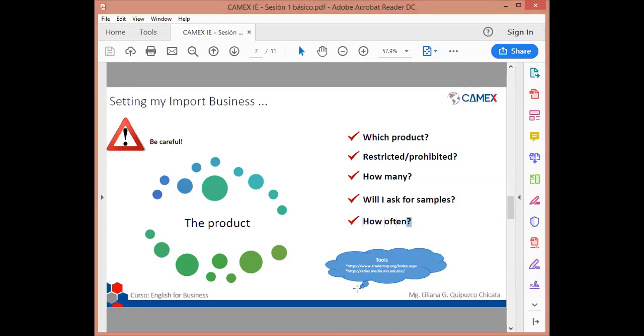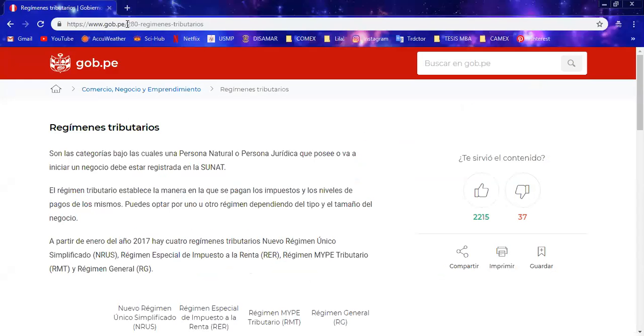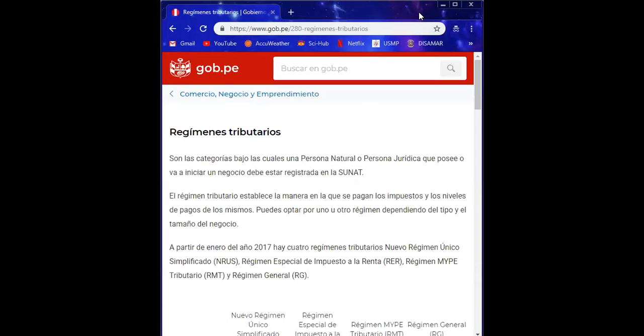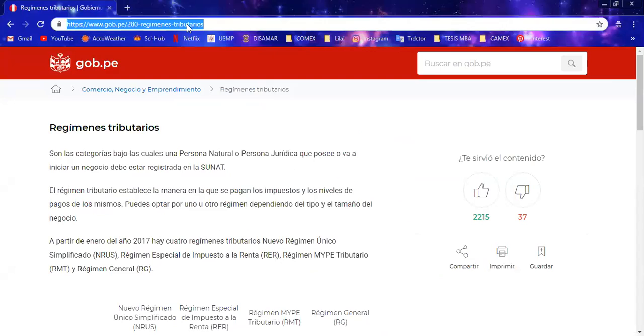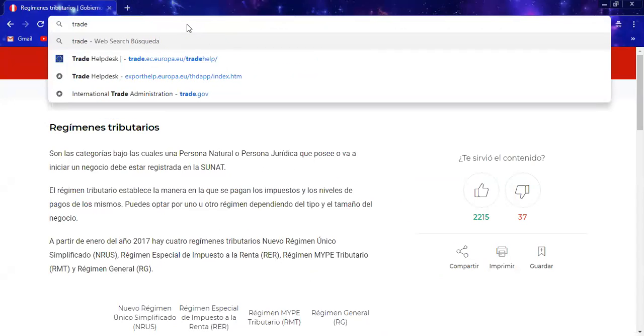Now we're going to check very quickly some tools in order to find codes and some information. In this case, it is Trade Map and Atlas Media. I'm going to share my screen with you again. Okay, so we're going to go to Trade Map.